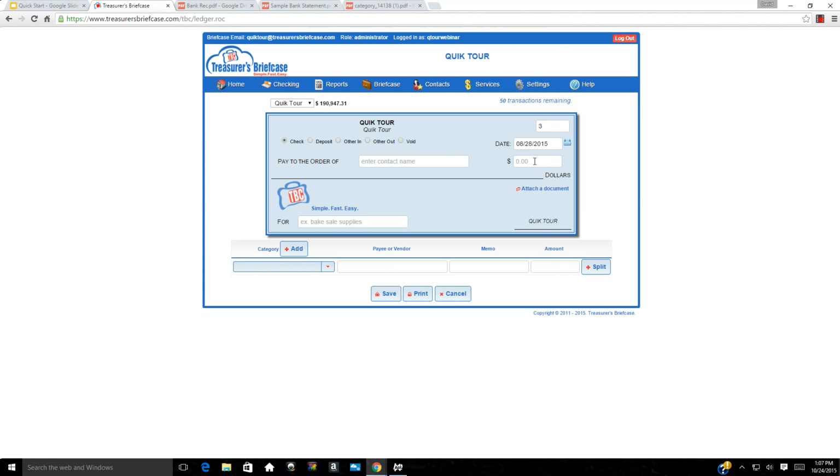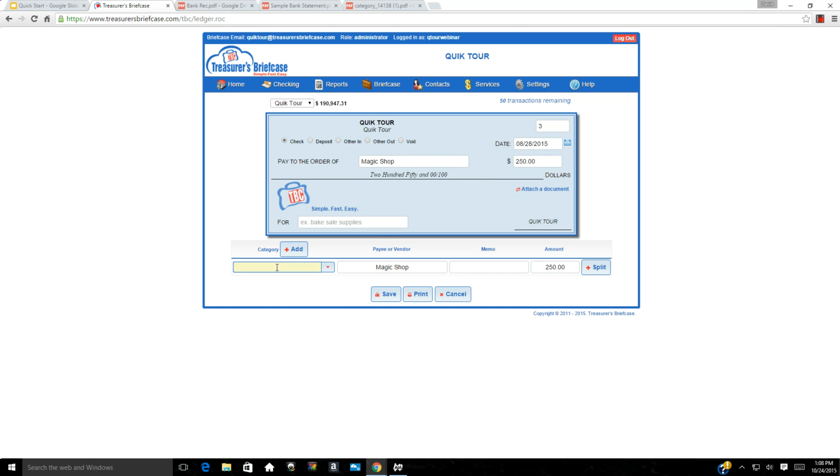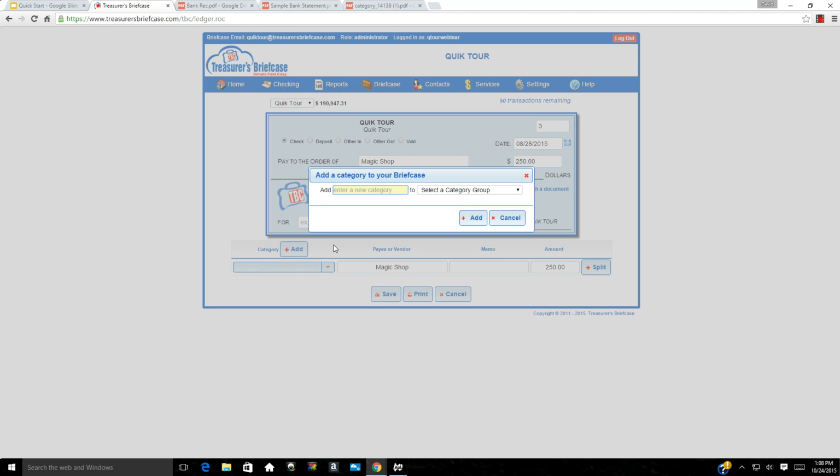And the last check that appeared on my bank reconciliation was for $250. It was also on the 28th, and it was to a company called The Magic Shop. In this case, it thinks it's a person, but I'm going to let it know, no, that's a company. I'm going to click Add. And this was for a magic show that we were putting on to raise funds. Again, it doesn't recognize it, so I'm going to go ahead and add it.